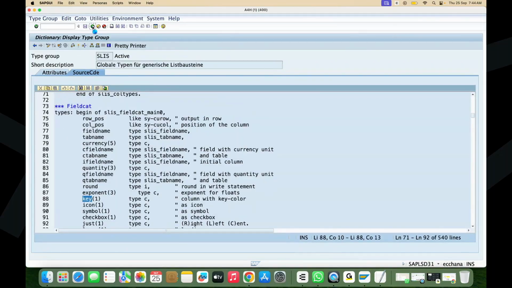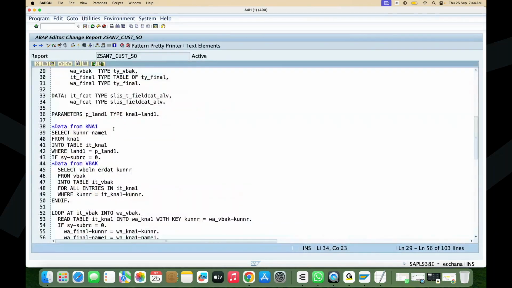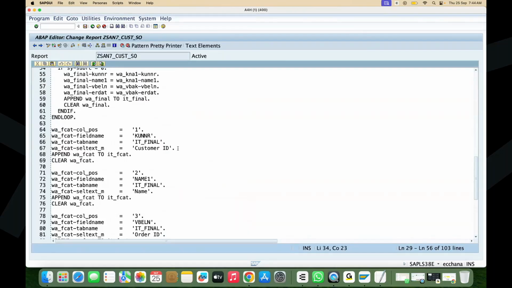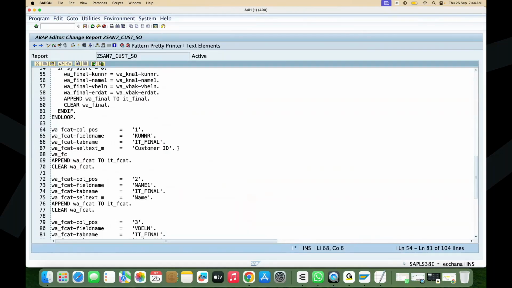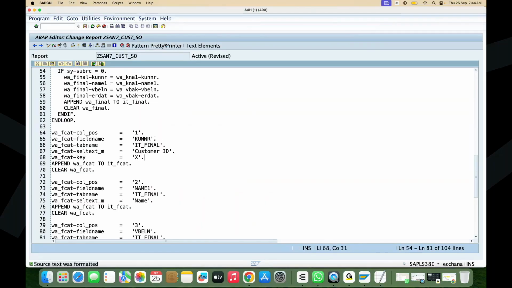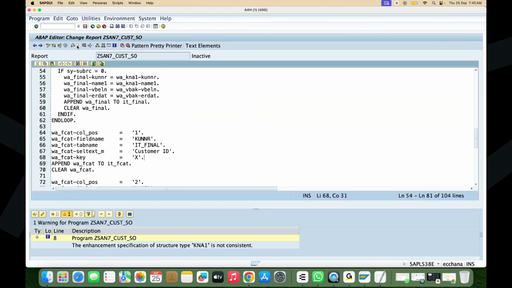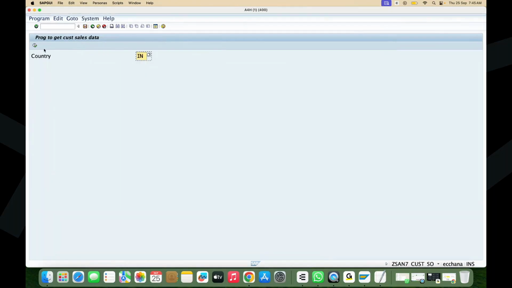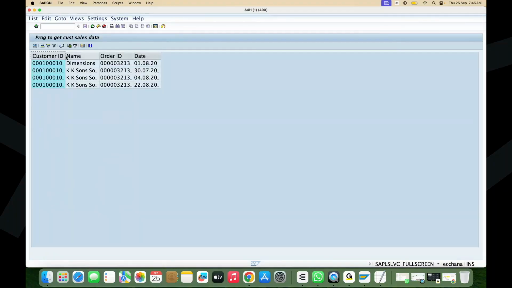So if you want to make any field a key, then you can come here and fill your field cat work area field cat hyphen key equal to, so this is X. X means you are indicating this is a key field. Activate and execute. Now you can see the color difference here.